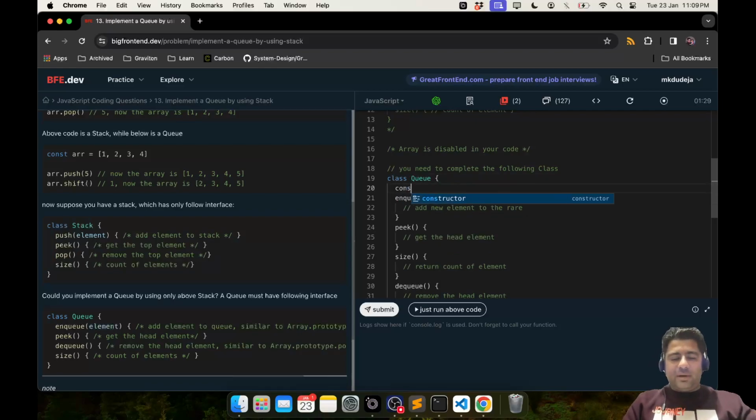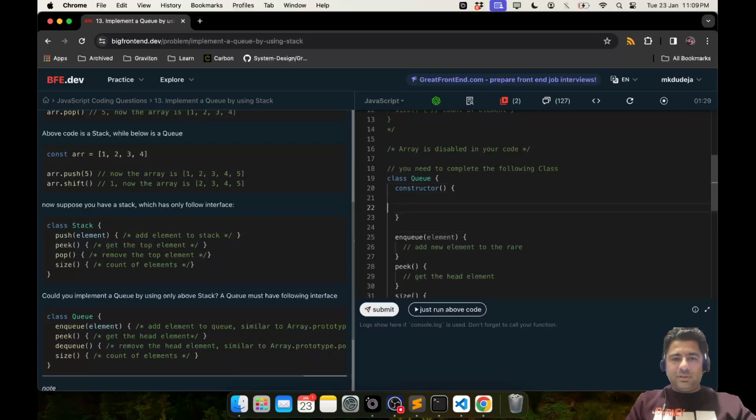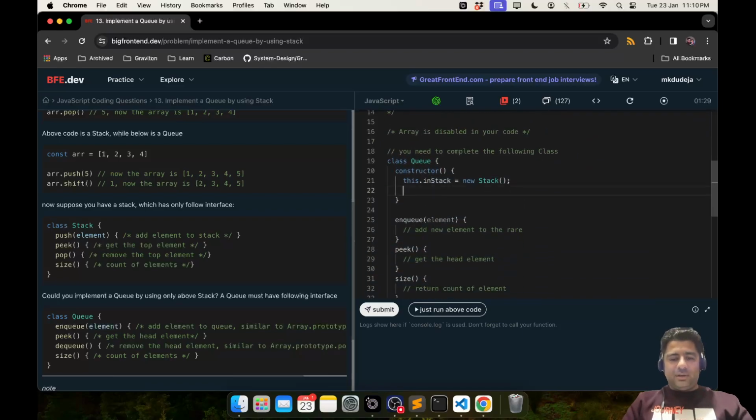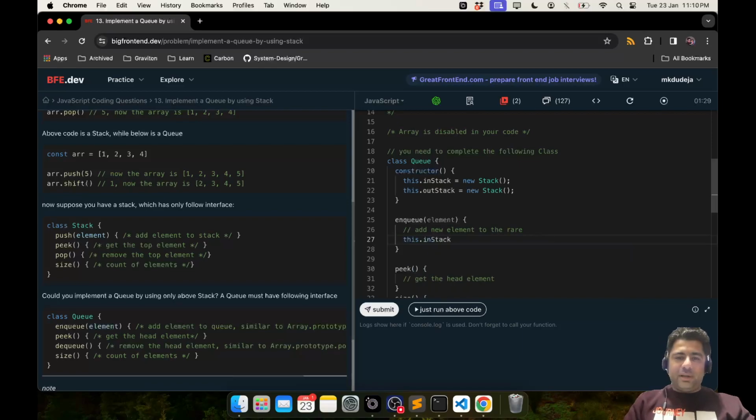So what I will do is write a constructor here first, and I will initialize two class members. One is this.inStack equal to new Stack, because stack is given to us here as an available data structure, and this is outStack. Right, so whenever we want to add a new element, as per our discussion in the problem statement, it will always go in the inStack only, inStack.push. The method available is push, because that is a method available in the stack data structure. So we will say push element.